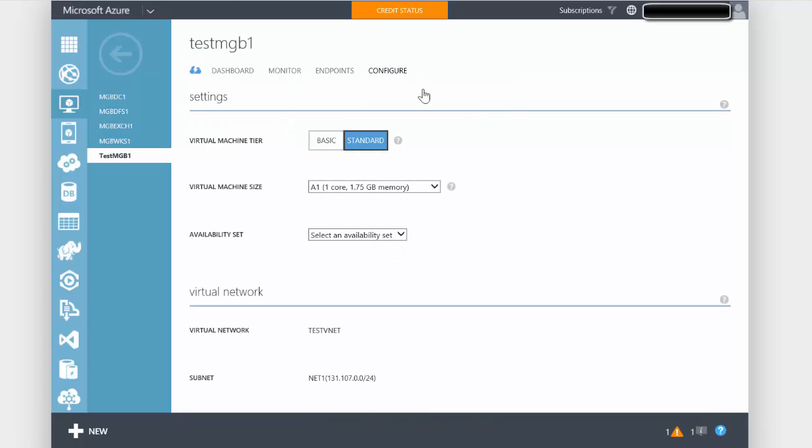Finally, we get the configure section. Now this is where we can change the size of our virtual machine. Now remember, when we created the virtual machine, we chose it as standard. Well, here we've got standard and basic again. So I created my virtual machine as a standard virtual machine. We can turn it to basic.